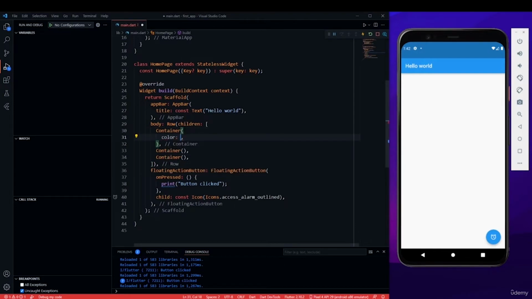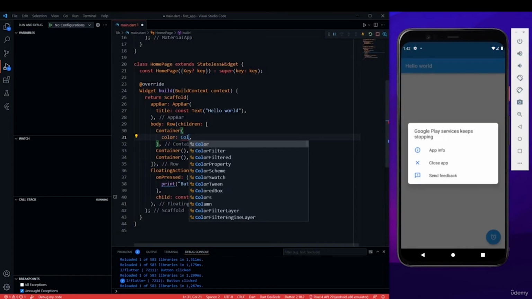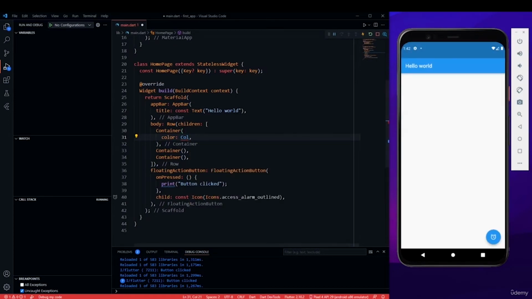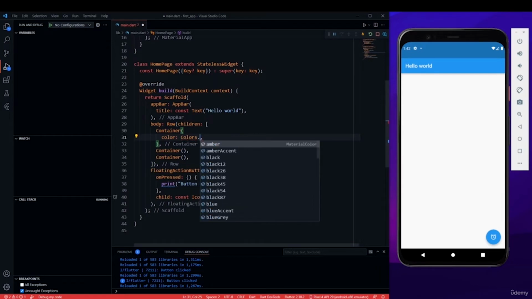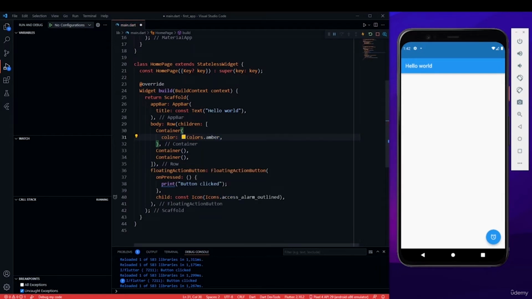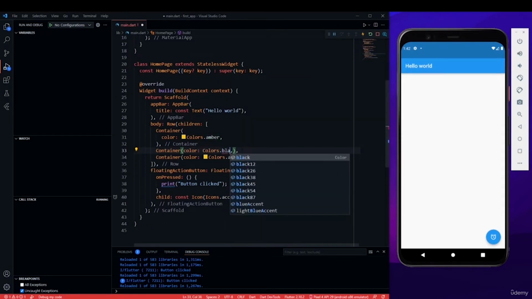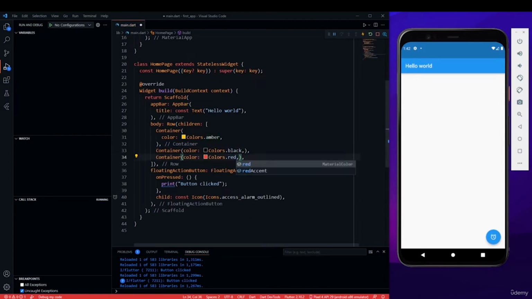So let me give a color of Colors dot, let's say amber. I will give one an amber color. Other one I will give, let's quickly mention these 3. And another here I will give it a color of, let's give it black. And here let's give it red. Okay, now let me save it.